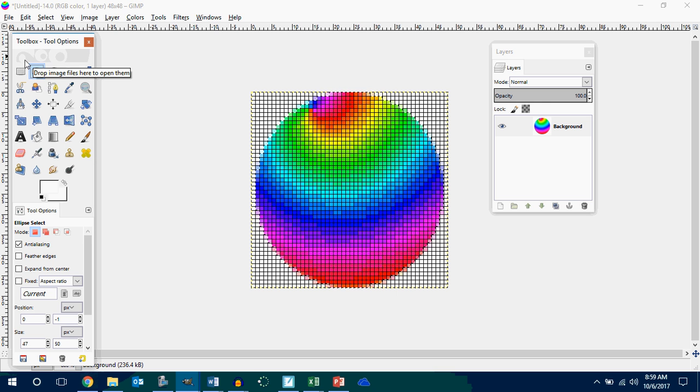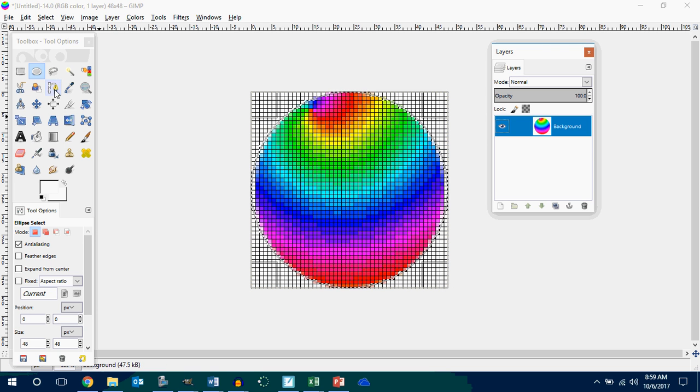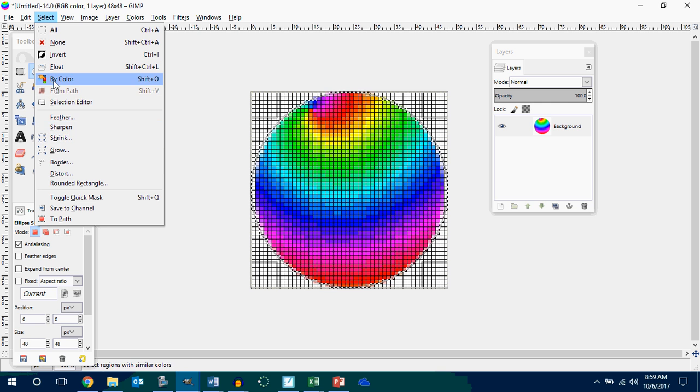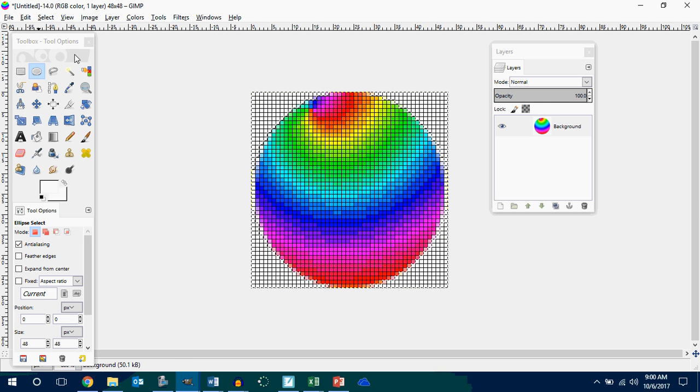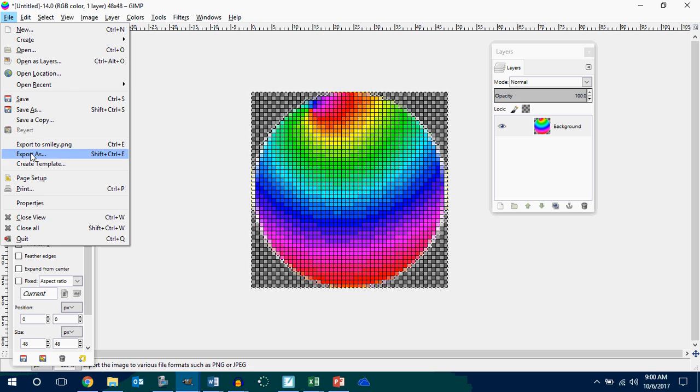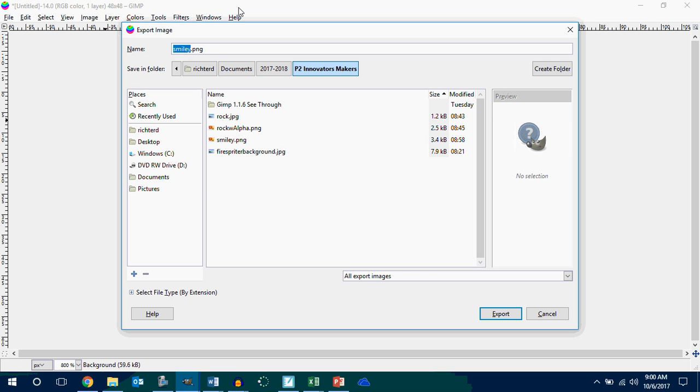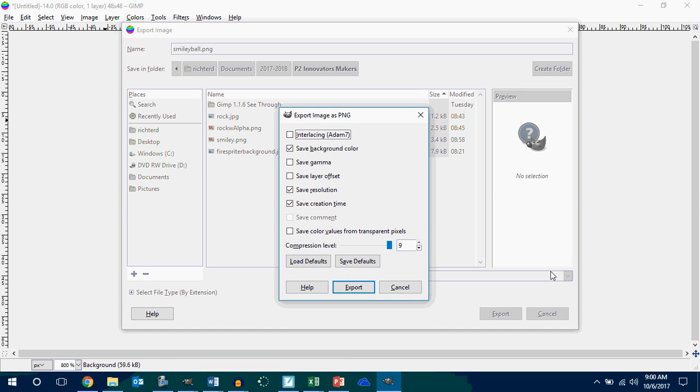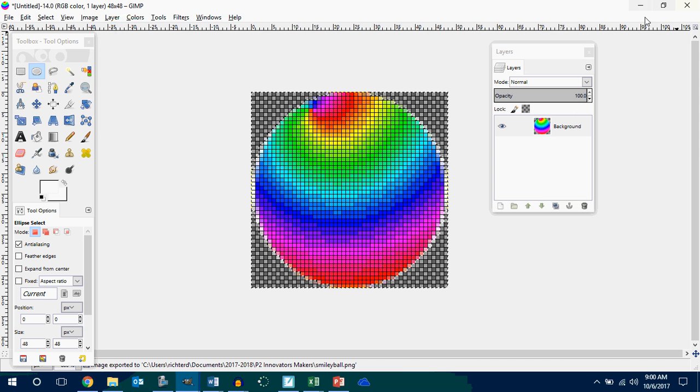He's going to shoot little circle about that long. Yep, right click, add alpha channel, select invert, delete. There you go. File, export as. We'll call this smiley ball.png. Export.